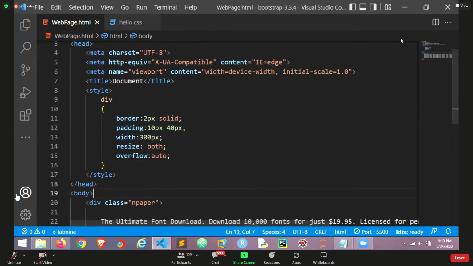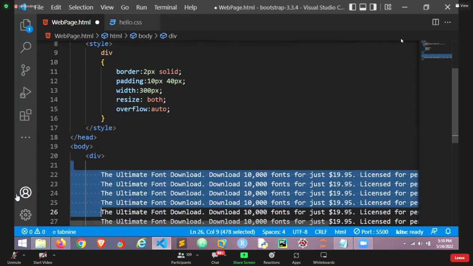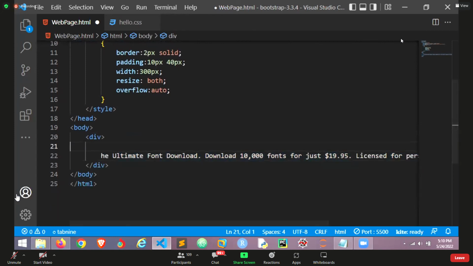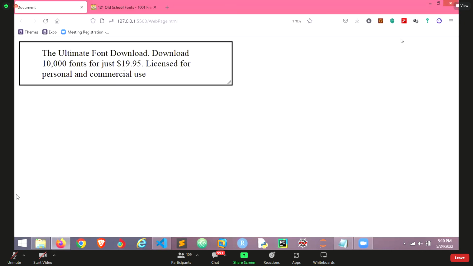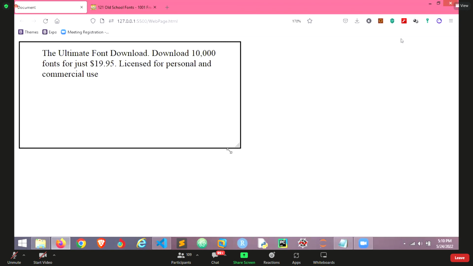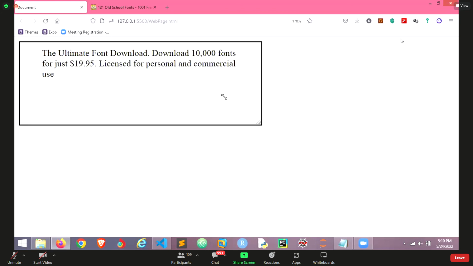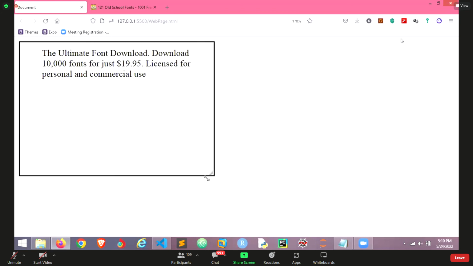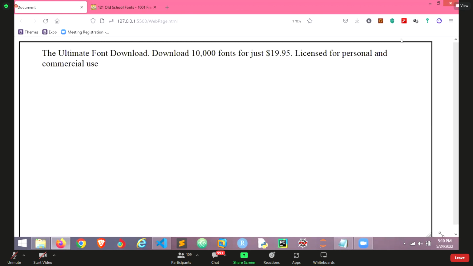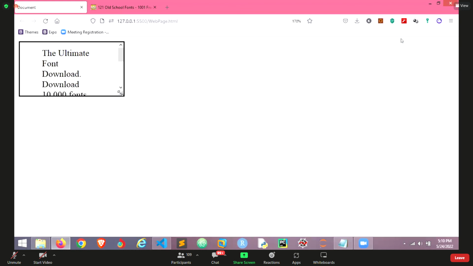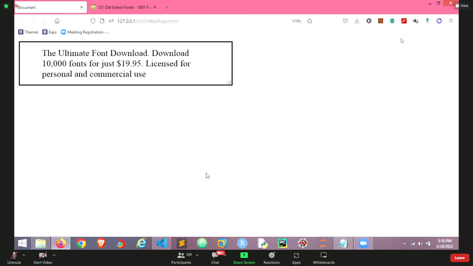Then I'm giving a div. Simple, I said all these words. Check the div. Put the cursor at the corner. See the UI, horizontal and vertical. Working or not working? Is the UI working or not working? Perfectly working.